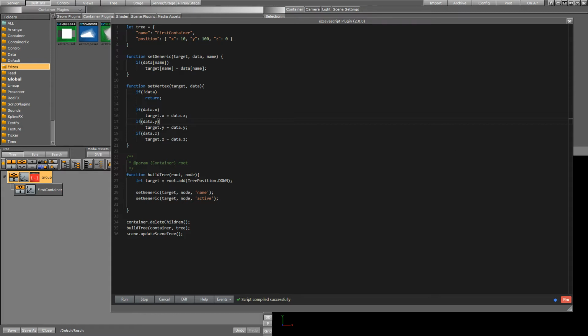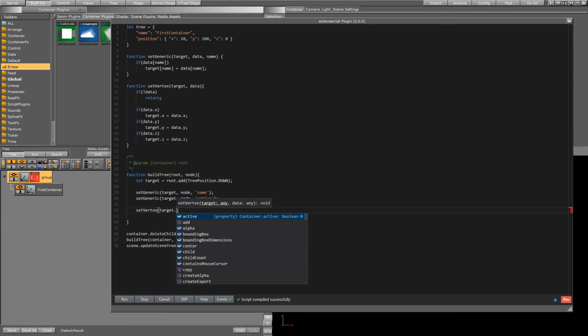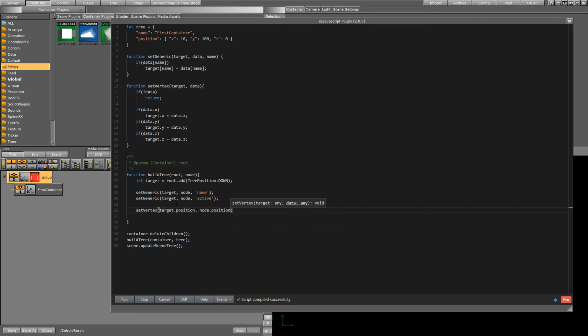So now we can go back to our build tree function, and we can say set vertex, and we need to provide it the target property that we want to change. So this will be target. Remember, target is our new container that we're about to create, and I want to change the position properties, and I'm going to pass the data as node.position. Right? Remember, this is our JSON structure. We're passing it the position properties.